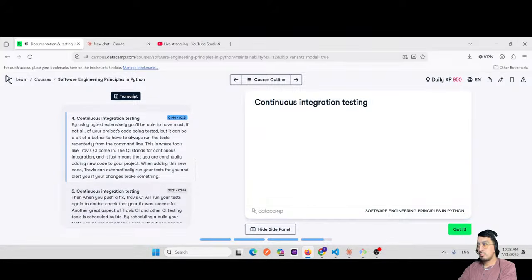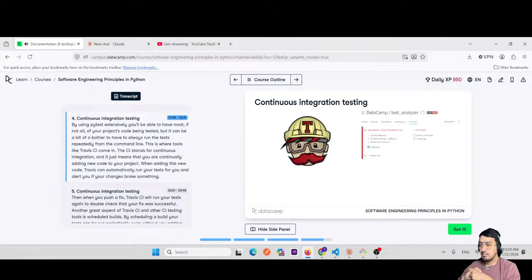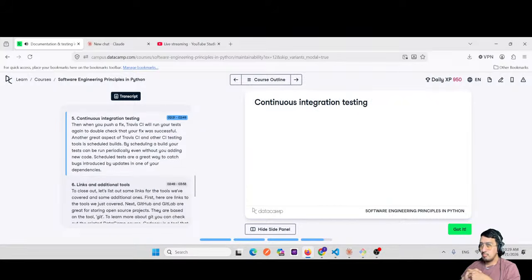By using PyTest extensively, you'll be able to have most, if not all, of your project's code being tested. But it can be a bit of a bother to always run the tests repeatedly from the command line. This is where tools like Travis CI come in. The CI stands for continuous integration, and it just means that you are continually adding new code to your project. When adding this new code, Travis can automatically run your tests for you and alert you if your changes broke something. Then, when you push a fix, Travis CI will run your tests again to double check that your fix was successful.